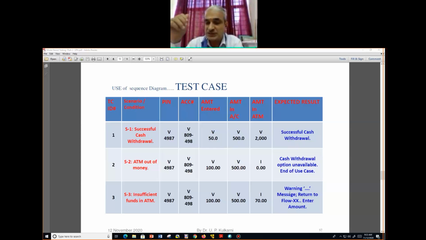Return to flow number so and so. Again, saying that when I enter the amount, not sufficient money is available to withdraw 100 rupees, you enter anything less than 70 rupees. You should educate the user what is the correct next input that you have to give. If you don't do that, your error messages are not good. They are not properly designed, right?